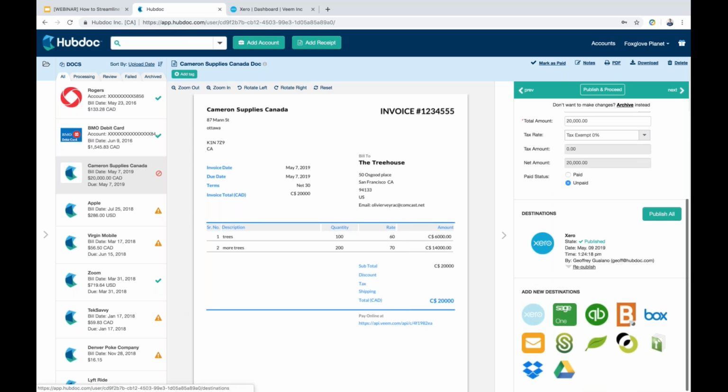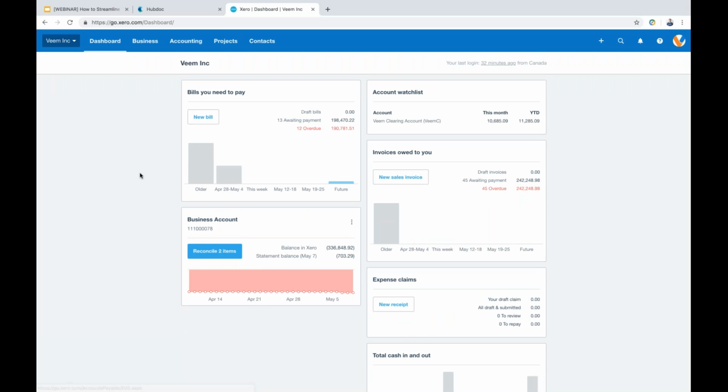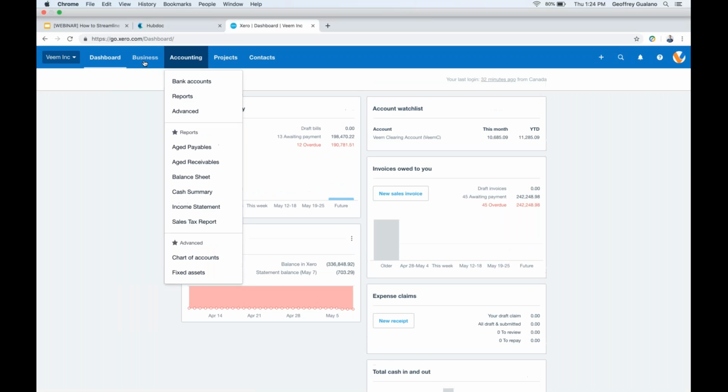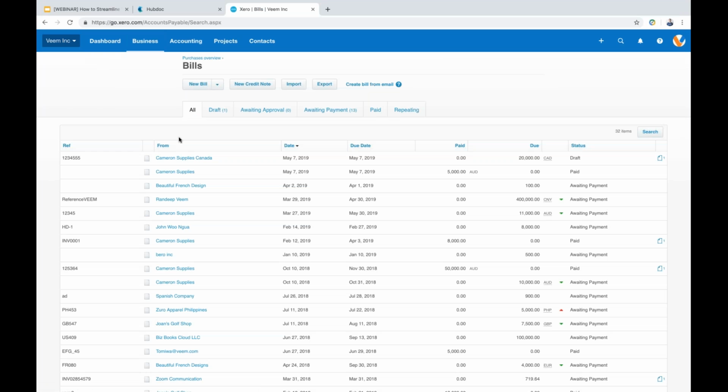Cool. So it's published by Jeffrey Bolano, that's me. Now let's jump into Xero and see what it looks like on the other end. So this is the Xero dashboard for those of you that don't use Xero. It's effectively where you'll get quick access to your reconciliation screen, your awaiting payments, so on and so forth. So I'm just going to jump into my bills to pay. You'll notice that a new bill has been created from within Xero. I'm just going to click into this.